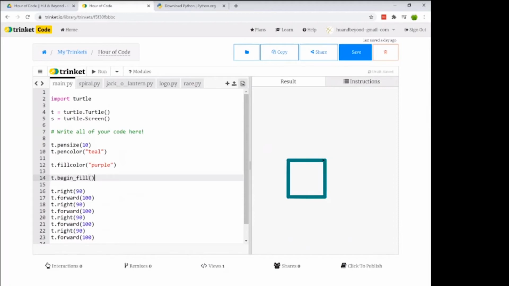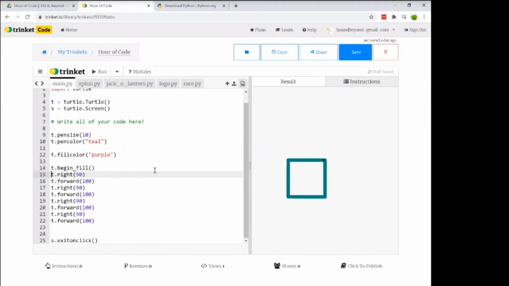It does not take any extra information. It understands completely what it's supposed to be doing here, so I don't need to give it anything extra. I'm just going to say begin fill, and right after my square I'm going to say t.end_fill, just like that. So what we should expect to see is, obviously, our square is going to still be here, our pen color is teal, and our square should be teal on the outside and purple on the inside.